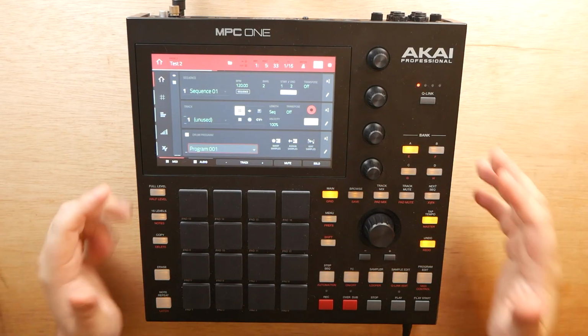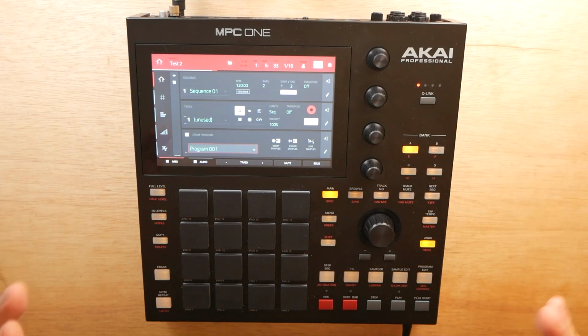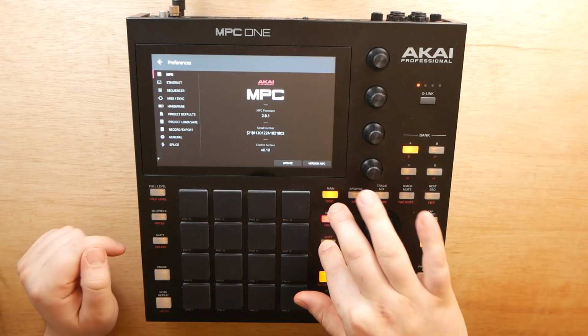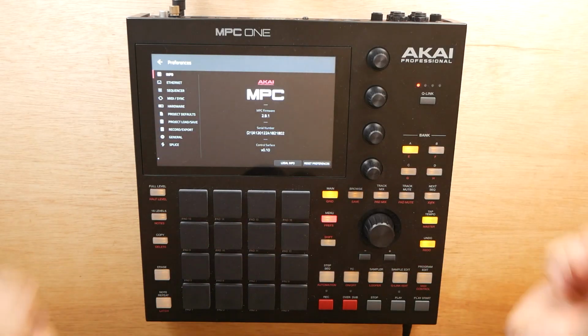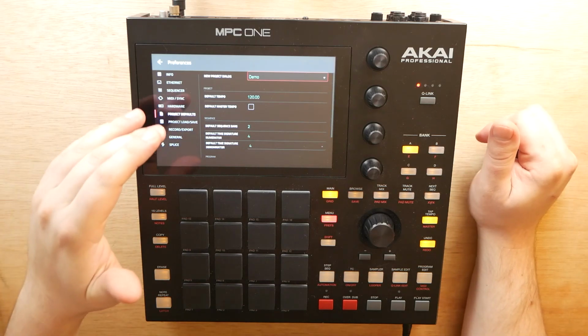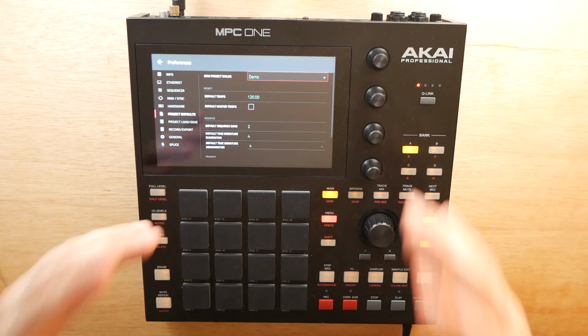But luckily there is a workaround that I've found that actually works pretty well, and it comes in the form of something called user templates. So we're going to hold Shift and press Menu, or you can just double press Menu to get to the Preferences menu. We're going to go down here to Project Defaults. This menu here dictates what a new project entails.